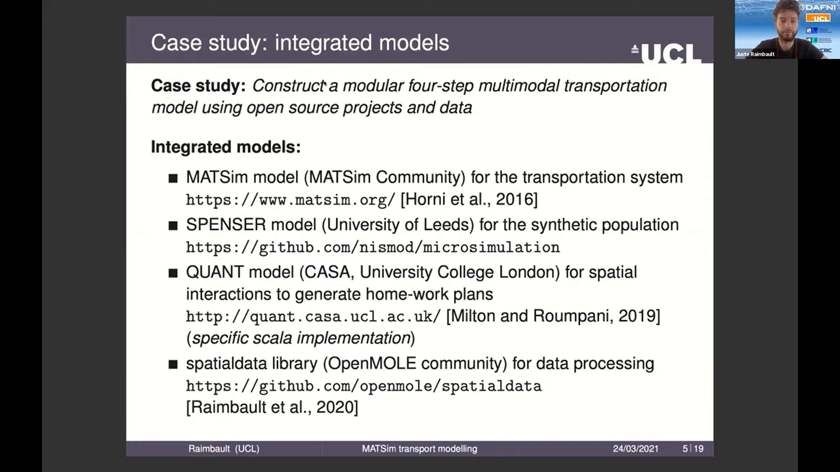So the case study is to construct a 4-step multimodal transport model using only open source projects and open source data. The core of the transport model is a MATSim model, developed by the MATSim community, mostly at TU Berlin and ETH.